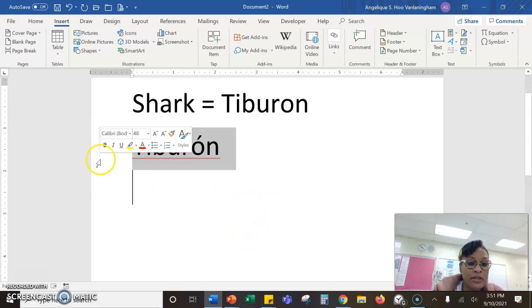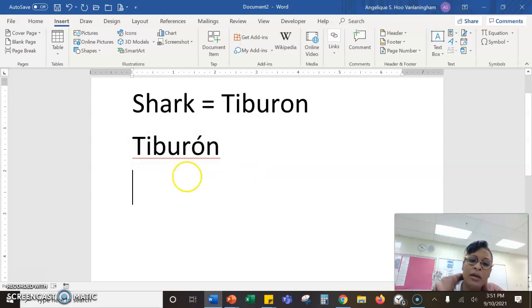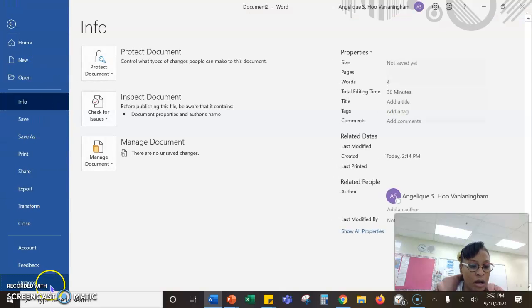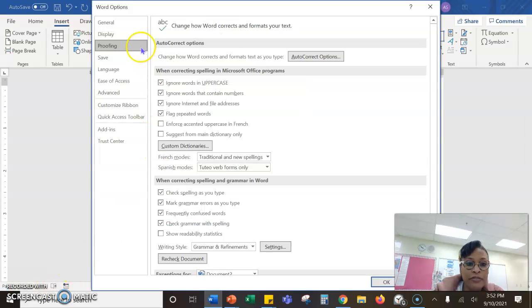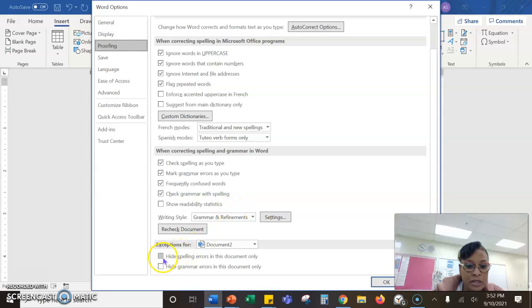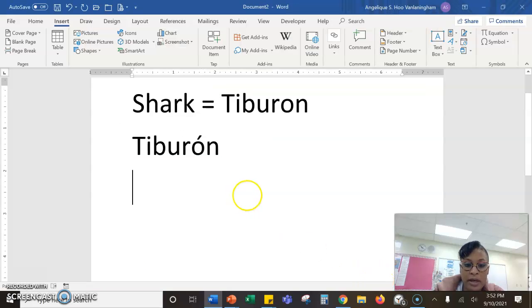Now you notice how this red line is here? And you're wondering why? Because Microsoft Word is reading English, and that is not an English word. If you want to take that off, you're going to go to File, go to Options, go to Proofing, and then exceptions, you're going to want hide spelling errors in this document only and hide grammar errors in this document only. Press OK and it disappears. Now it's not reading anything and it's just letting you type.